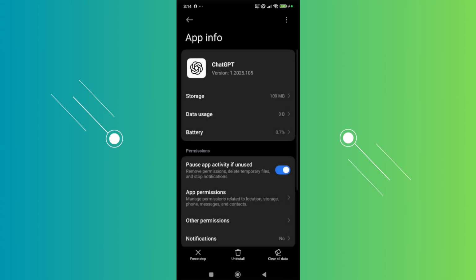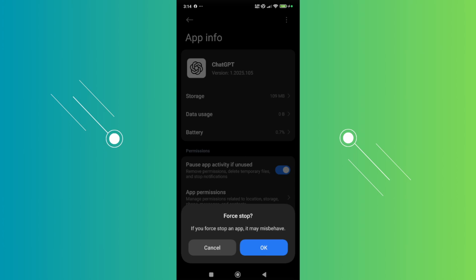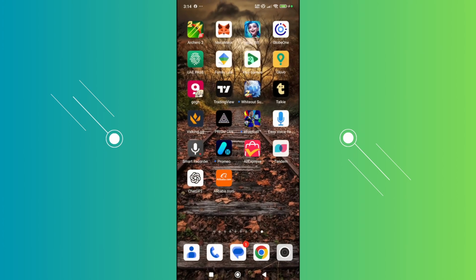Now, once we've done that, you want to click on force stop on ChatGPT, click on OK, and basically restart your phone and see if that actually helps.